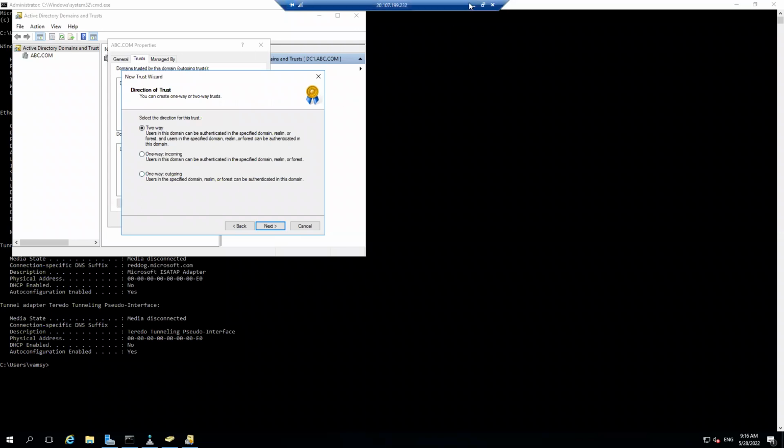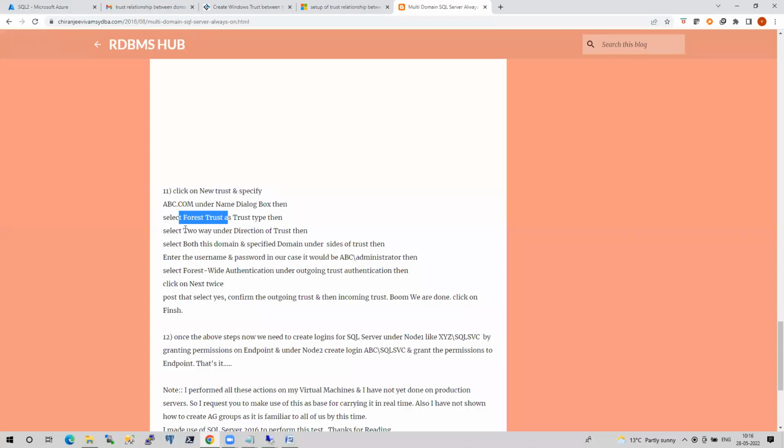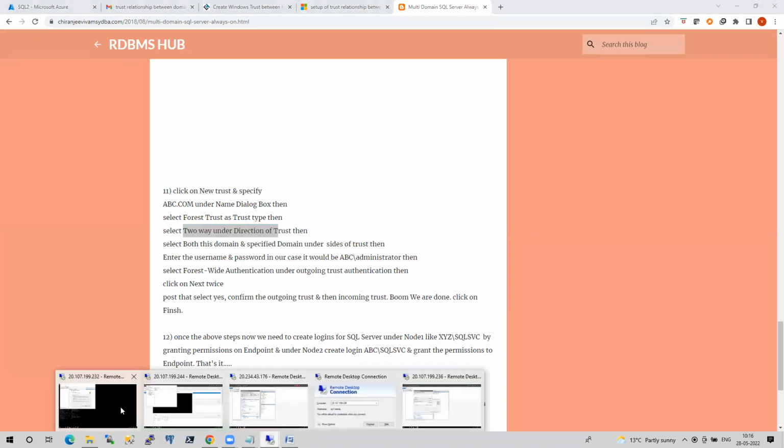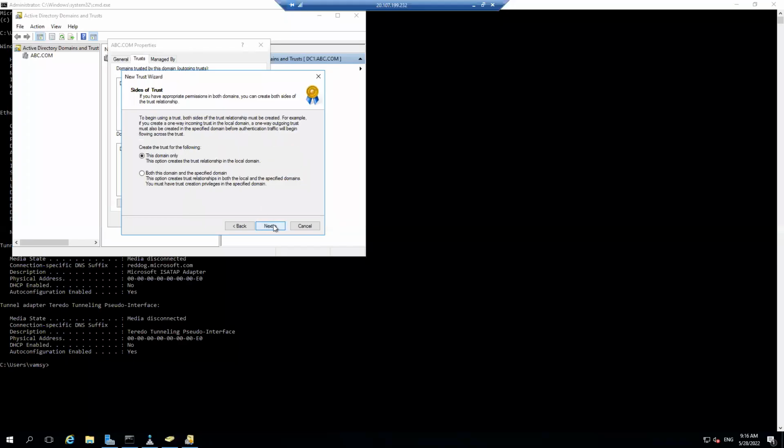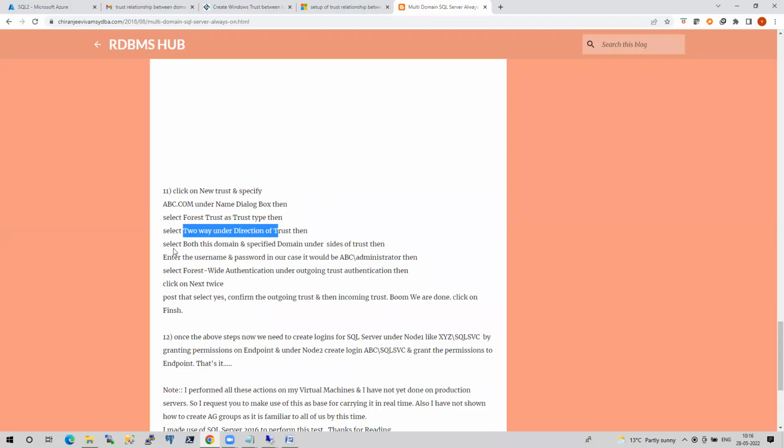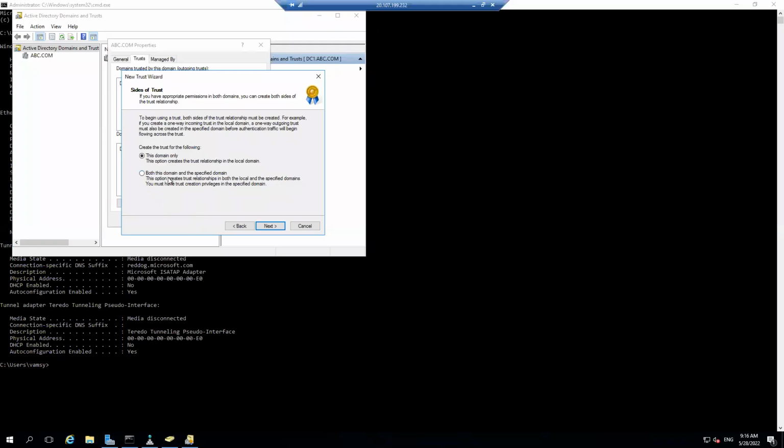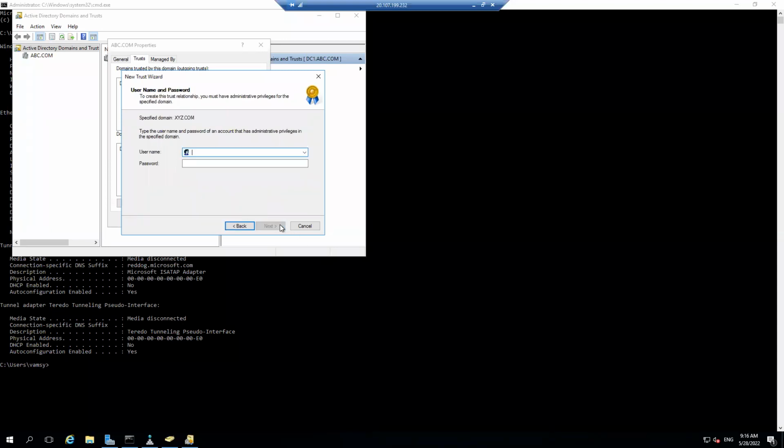It should be two-way because both should be communicating. So select the two-way direction of trust. And then this domain only or both the domains? It has to be both the domains. Select both this domain and the specified domain for the sides of the trust. Okay, next.